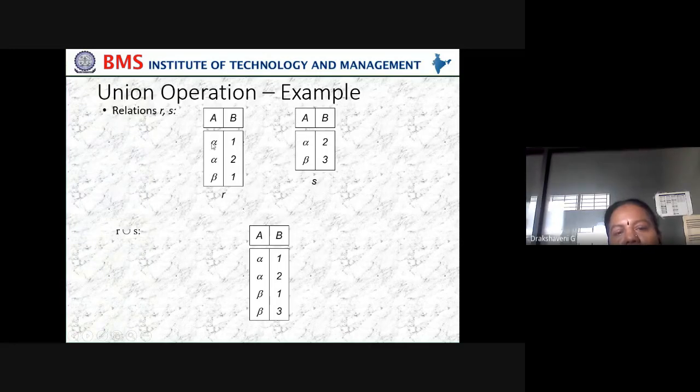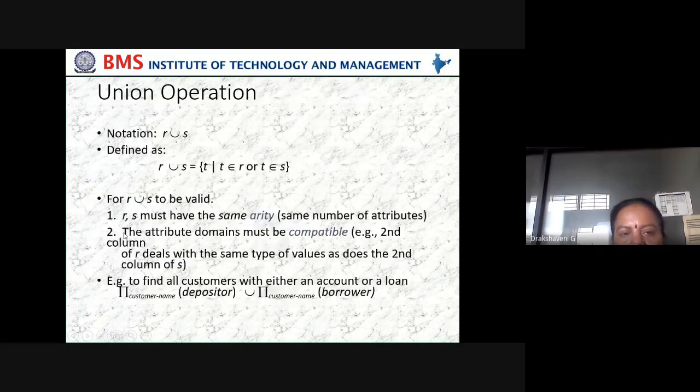Start comparing alpha 1, alpha 1. Do we have alpha 2? Yes, it is there in both, so write it only one time. Beta 1, yes, write beta 1. Then check, yes, beta 3 is there, right? So all the elements which are there in both the sets you have to write. That is what is called R union S.